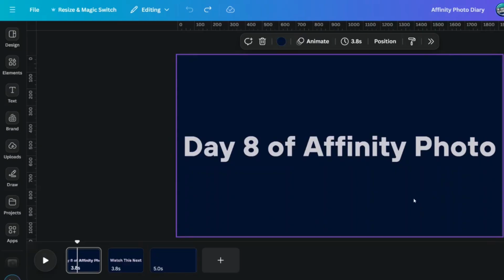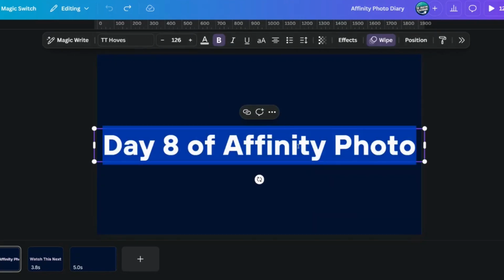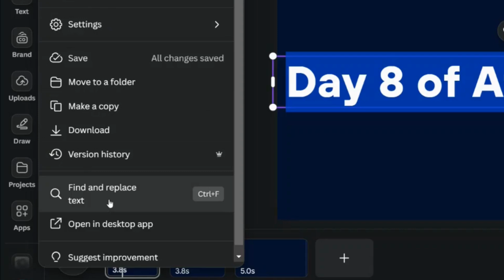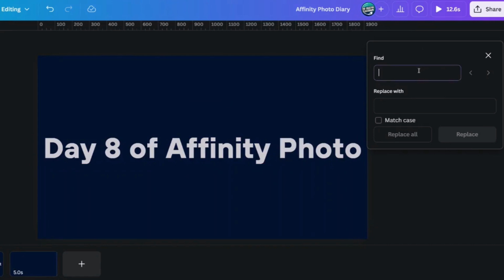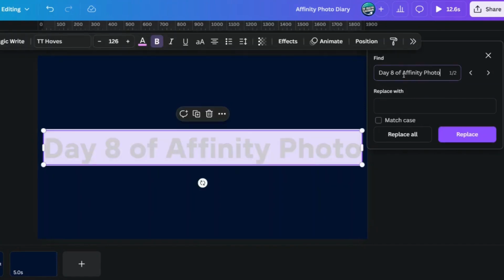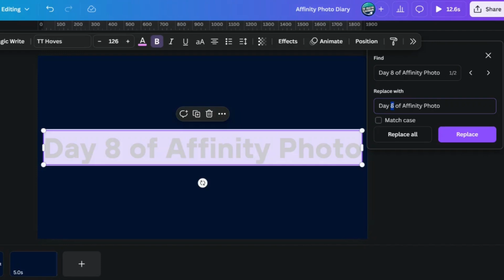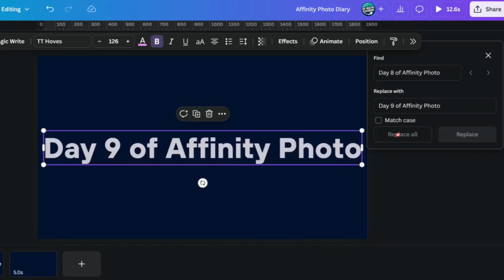The fix is so simple. We're going to double click the words that we want to replace. Control C or Command C if you're on a Mac. Go to File. We're going to find and replace text, or you can use the keyboard shortcut that's there for you. For me, it's Control F. We're going to find day 8 of Affinity Photo and replace with, well, guess what? I'm just going to paste it in there, and then I'm going to change this to 9. Now, because this is the only page I've got it on, I can click Replace All, and it's going to replace everything.